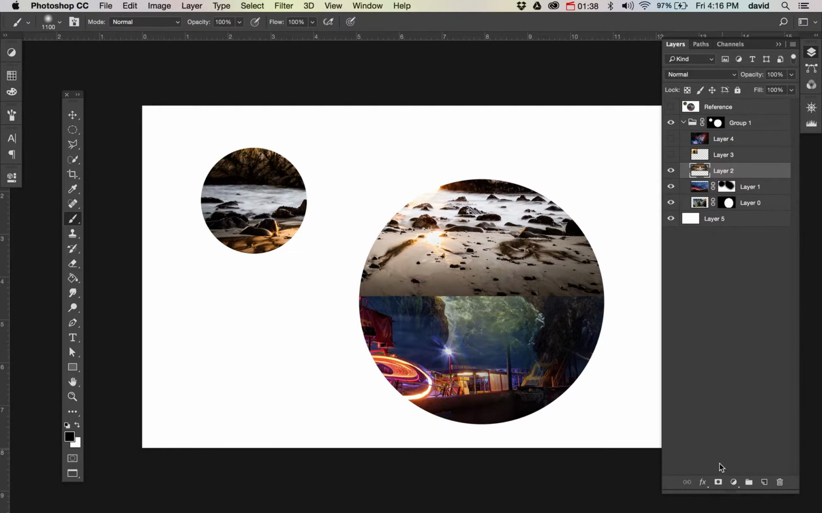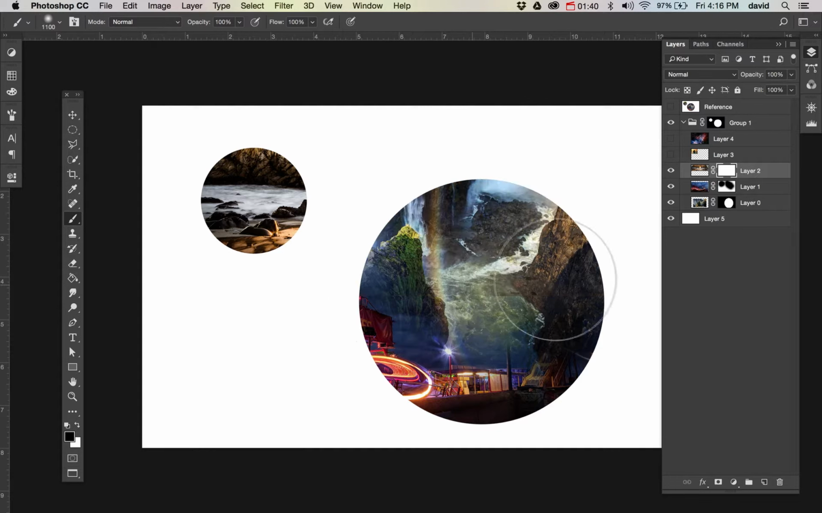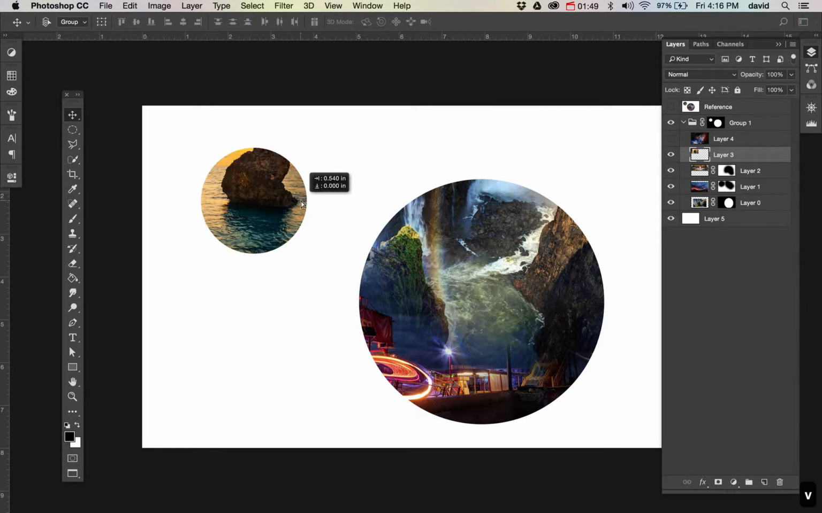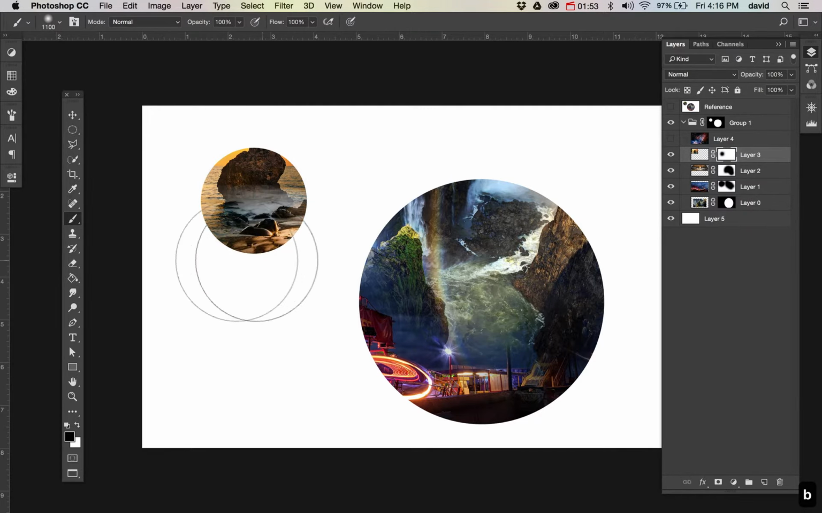Now, in this case, I'm going to put a mask on this, and I'm actually going to get rid of all the stuff over in this circle. I like what's happening here. Not going to touch that. Let's move this one around inside of this here, and we're just going to mask some of this bottom out. There we go.